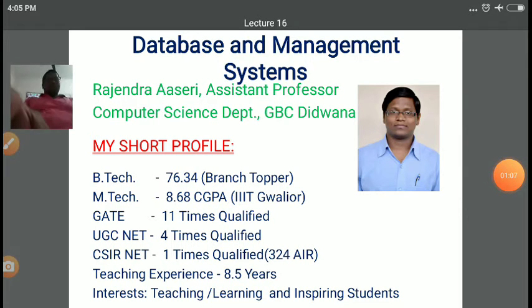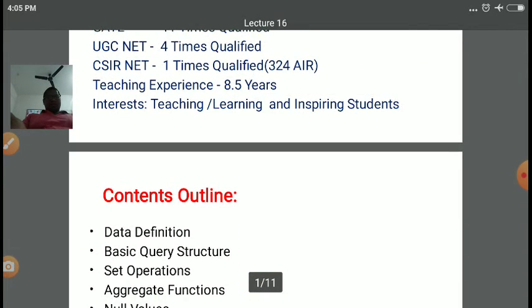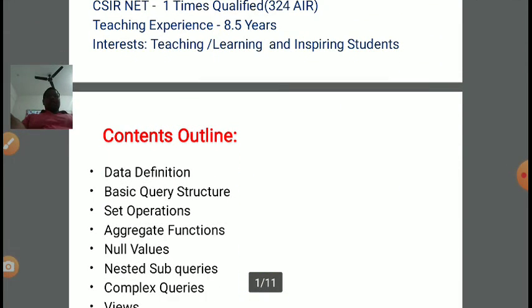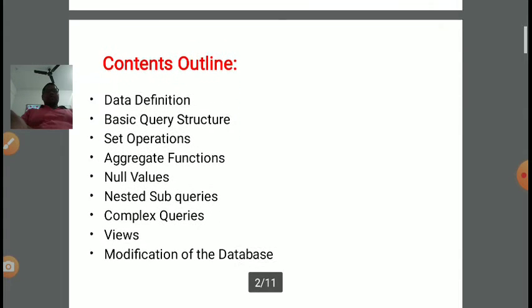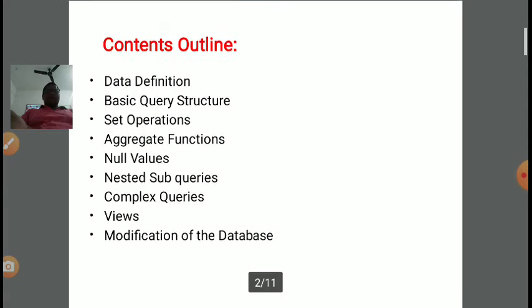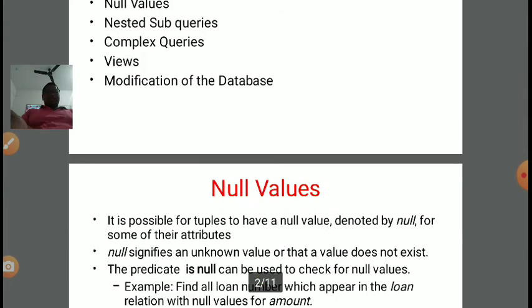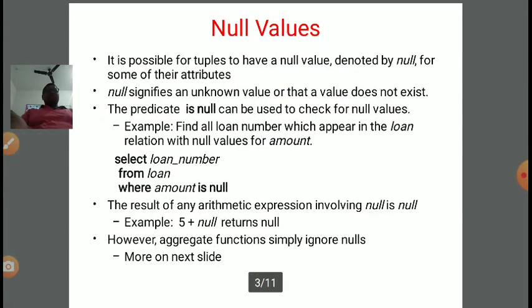Now in this lecture, we are focusing on aggregate functions, null values and nested subqueries. Some nested subqueries we will be practicing in this particular lecture, right? Now, the first point is null value.